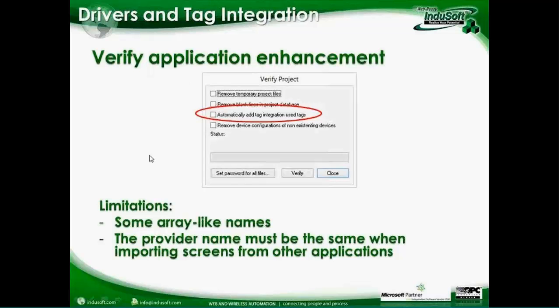So those are new. And also in addition to that, we can add the tag integration tags in by doing the verify application. You can automatically do that. There are some limitations, some array-like names, and the provider name has to be the same when you're bringing in screens from other applications. Other than that, it works pretty darn well.